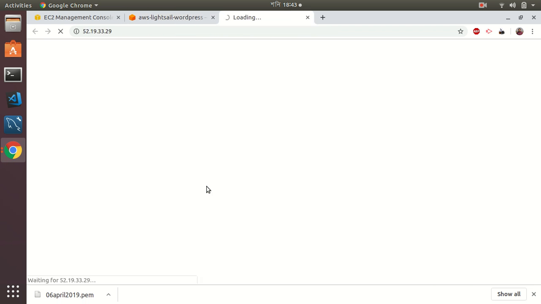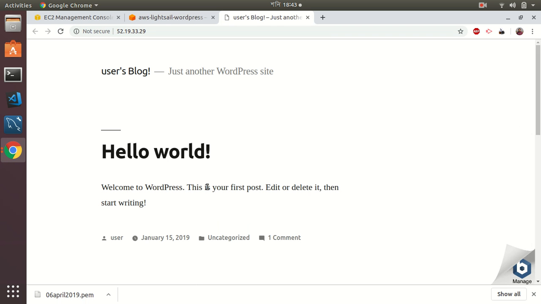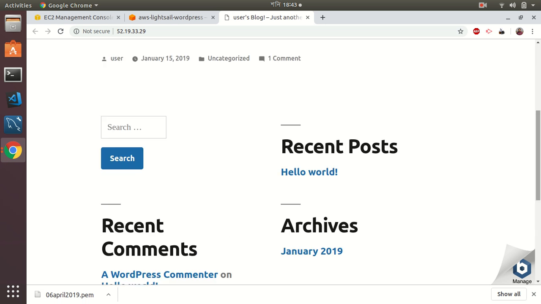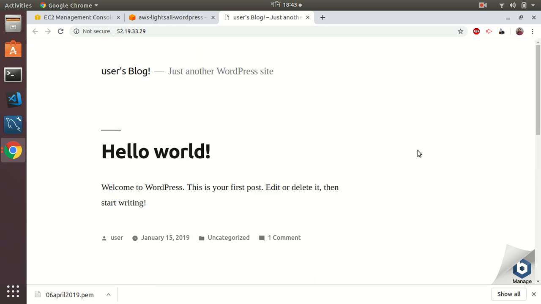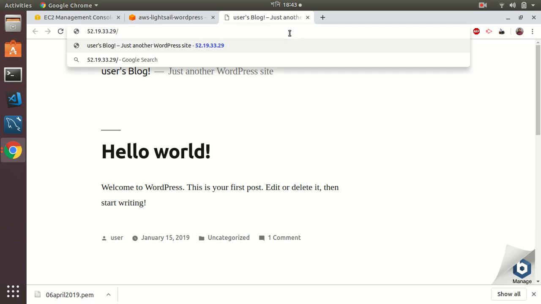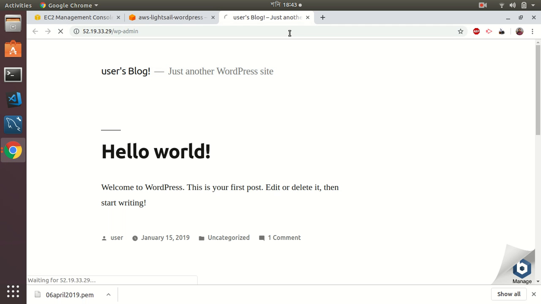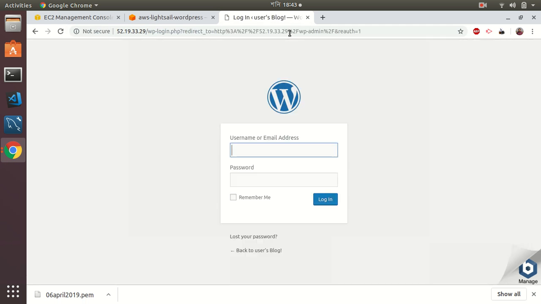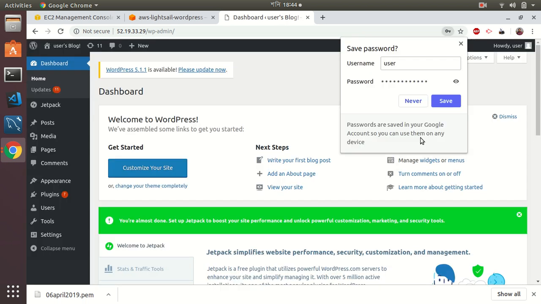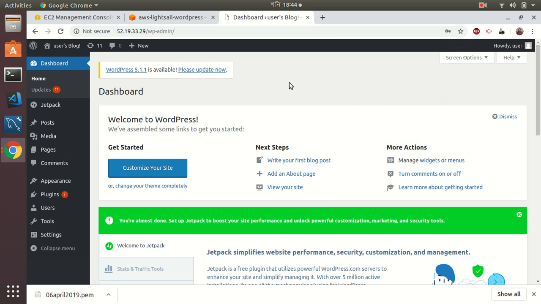Let's see if my WordPress is up and running. It might take some time, but there you see, my WordPress is up and running. It's very easy, very simple, and very fast. I go to WP admin, where I have copied the password. So this is the user, and then I paste the password. Okay, that's it. You can see I have logged into the WordPress administrator.